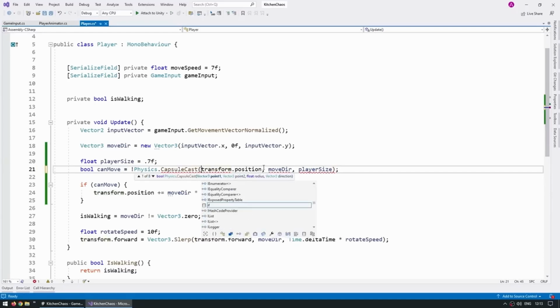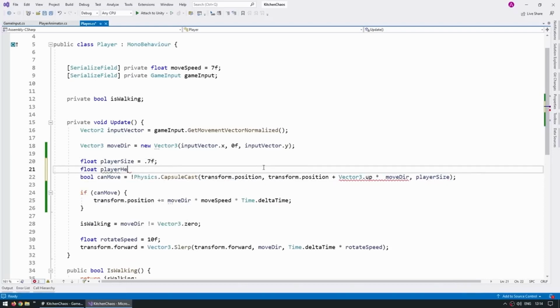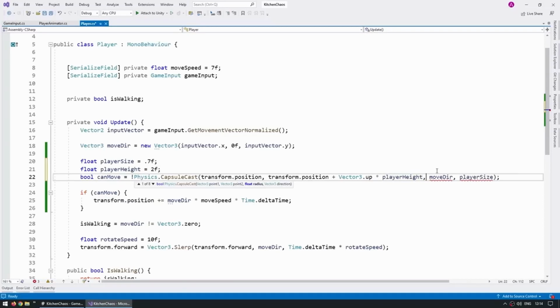And over in the code, let's put those. Now for point 1, it is indeed going to be the transform position, since that is the point at the bottom. And for the second point, it's essentially going to be the player head. So we can take the transform.position, so this is the bottom, and we can essentially just lift it up. So let's add Vector3.up and multiply by some kind of player height. So let's define up here a float for the player height. And I tested it in the editor, and the player is about 2 units tall. So over here, let's go ahead and move it up by that much. Okay, so next we want the radius.